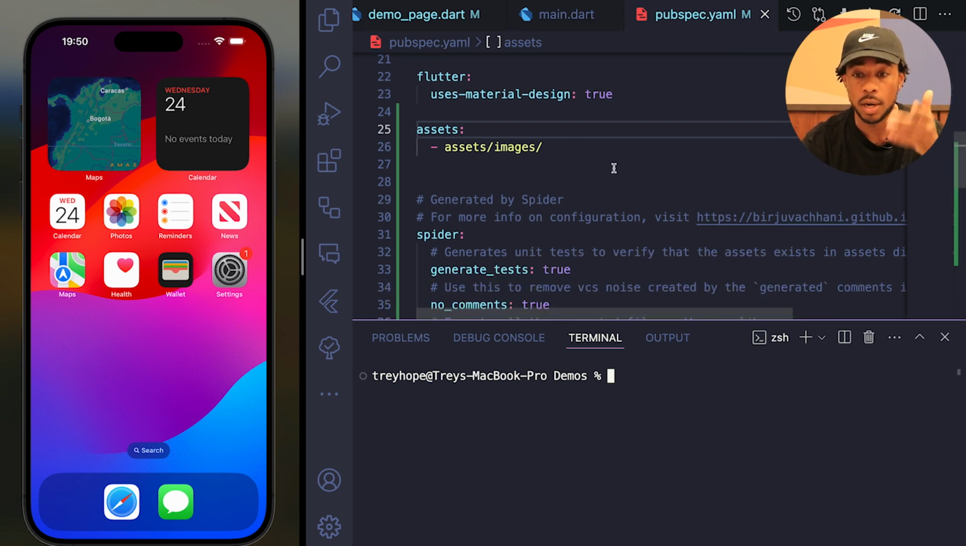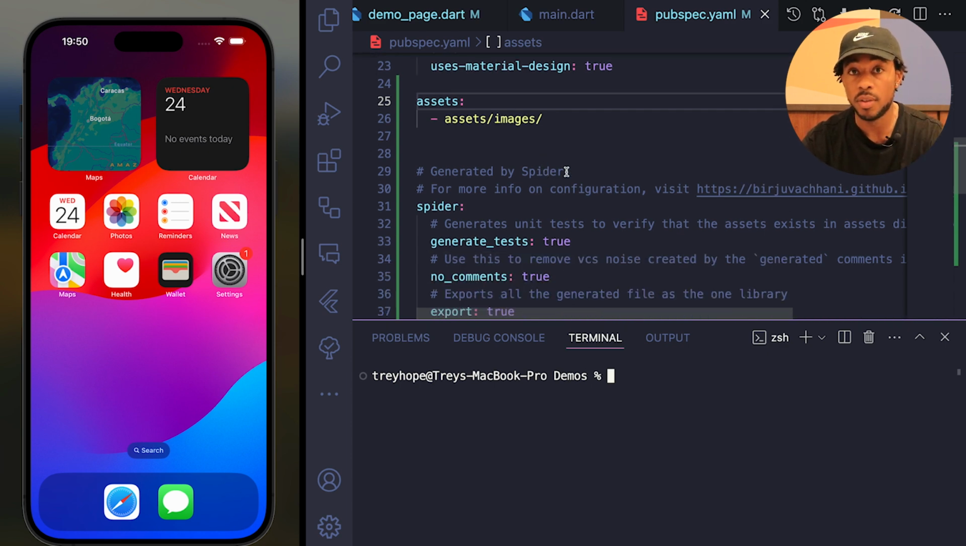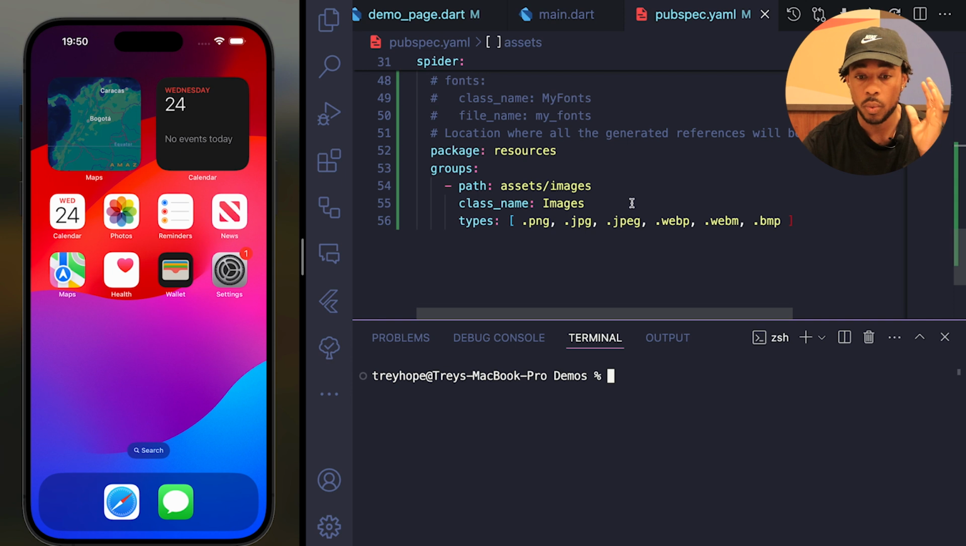Now, if we go to our pubspec.yaml, which we're already in, you can see that same spider.yaml file is now located in our pubspec.yaml file, which in my opinion makes it a little bit easier because it's only one YAML file that you have to worry about now. And you can also just scroll up to see which paths are now being specified in the assets of the pubspec.yaml. Okay. So we got that in there.